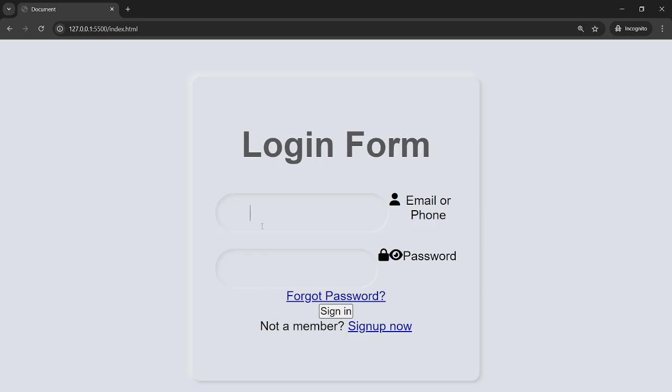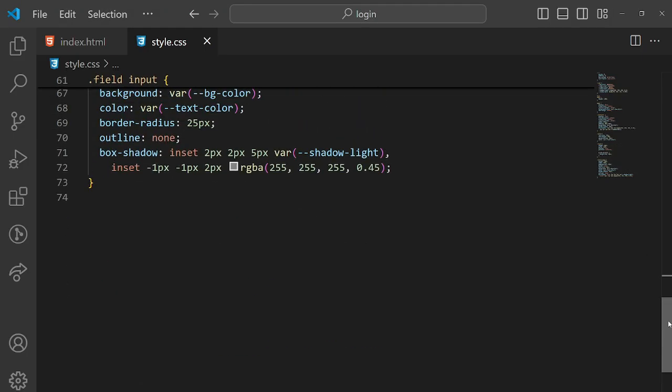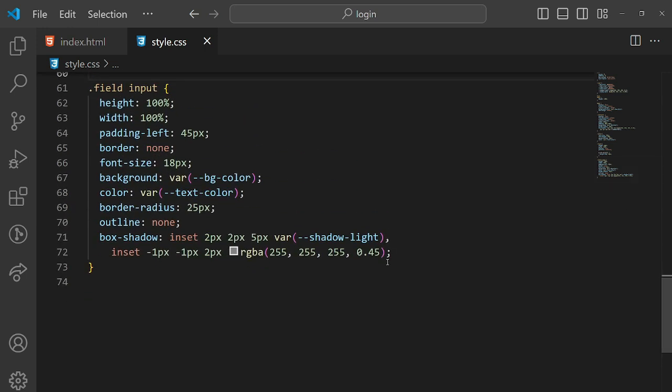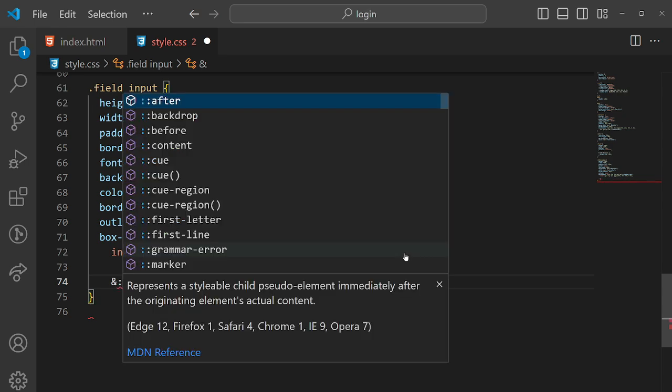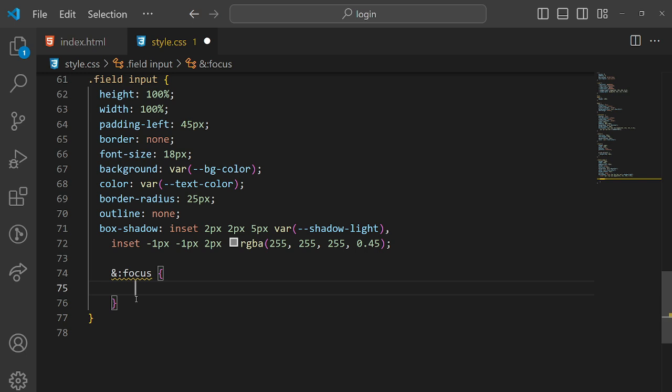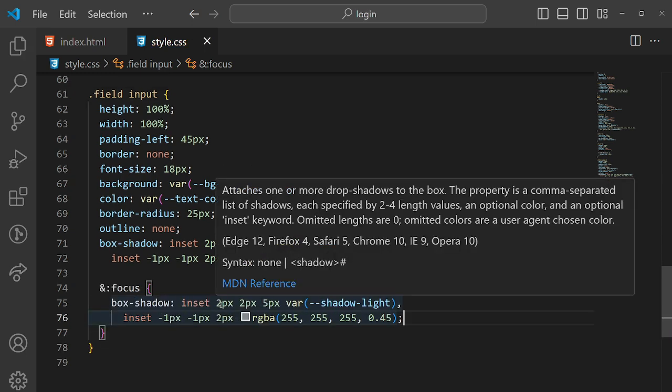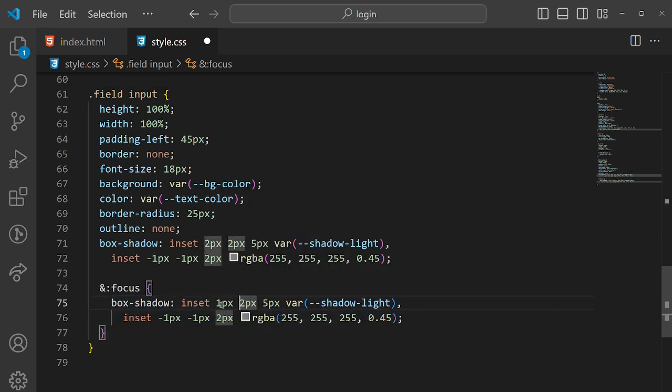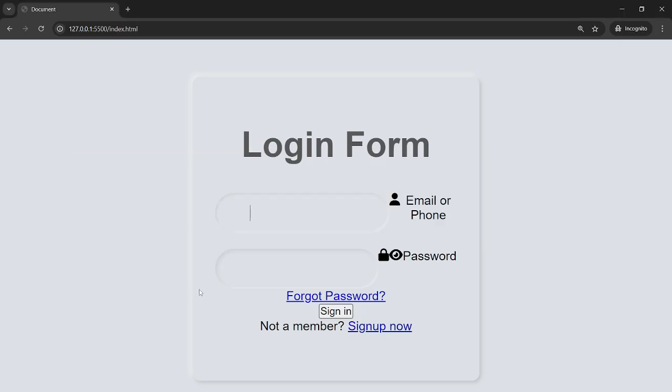This is also fine. The next thing is, you can see here, if I click this input box, we need to change its box shadow here. Okay, so for that what I have to do is, inside this field input, after this line again we need to write like this ampersand focus, and what we have to do is just copy this box shadow from here and paste it here. So instead of this 2 pixel we need to change to 1 pixel, and instead of this 5 pixel we need to change to 2 pixel. Okay, save it and check it.